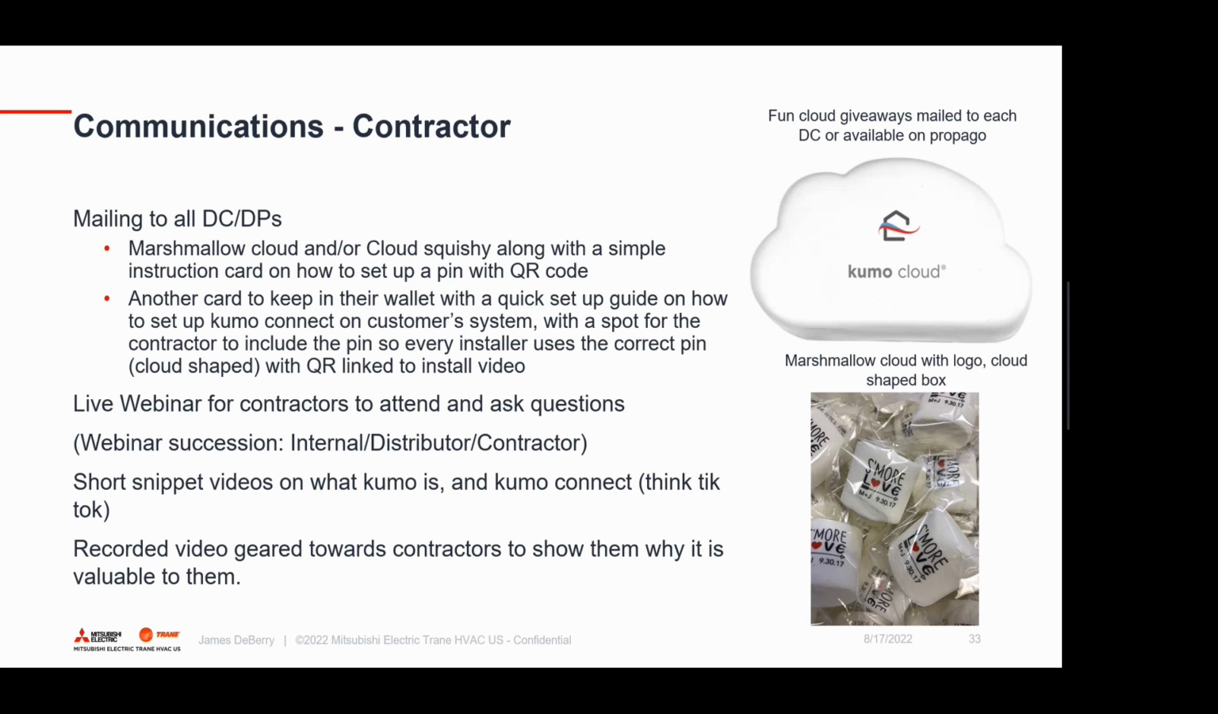And again, this is one of those ideas that we're still talking about. One idea was to create a stress ball in the shape of a Kumo cloud that perhaps we could send out to contractors en masse, and they might be able to share those with their consumers. Another idea we had was, is there a way to create a pocket card that the contractor could pull out, and it would be a quick setup guide to walk them through setting up the pins as they're setting up the homeowner sites. And there'd also be a blank space to write the individual phone number so that they would be able to customize that for the homeowner.